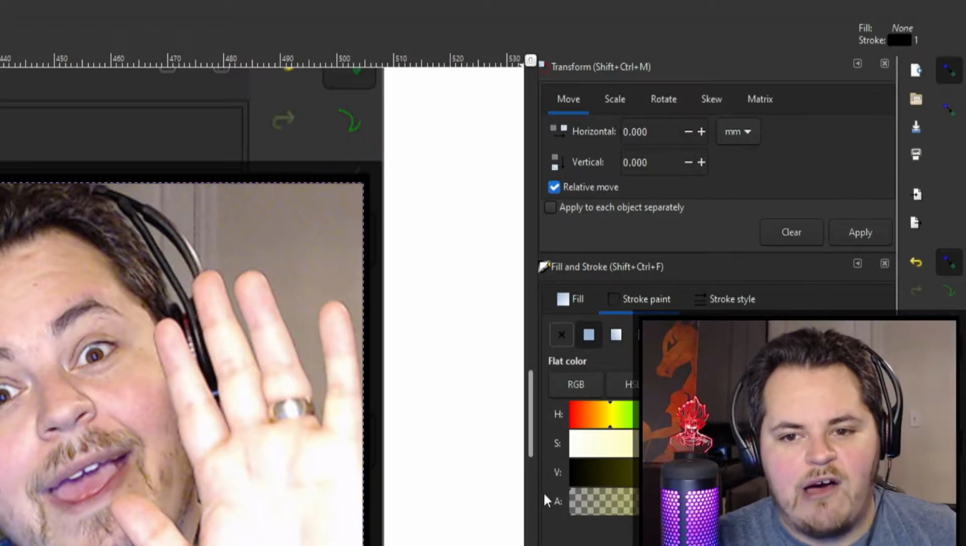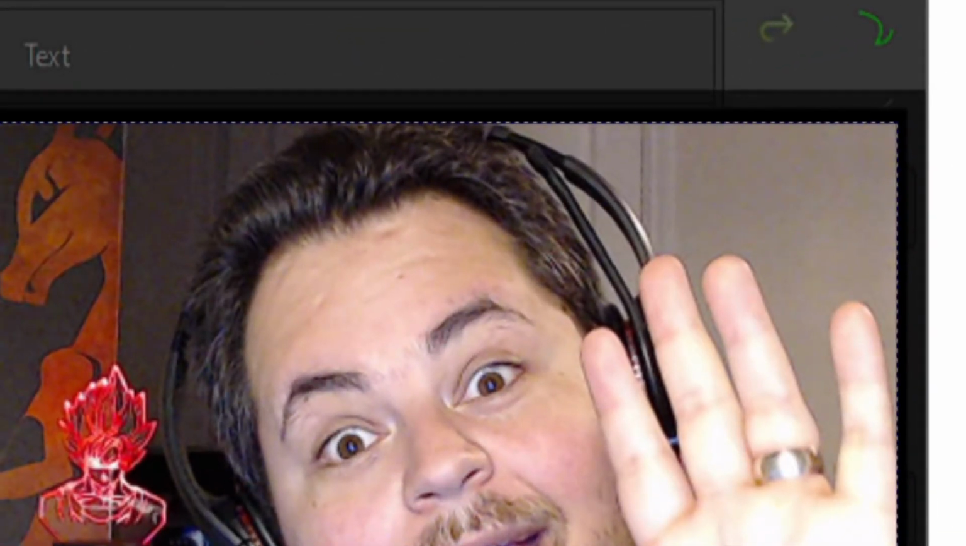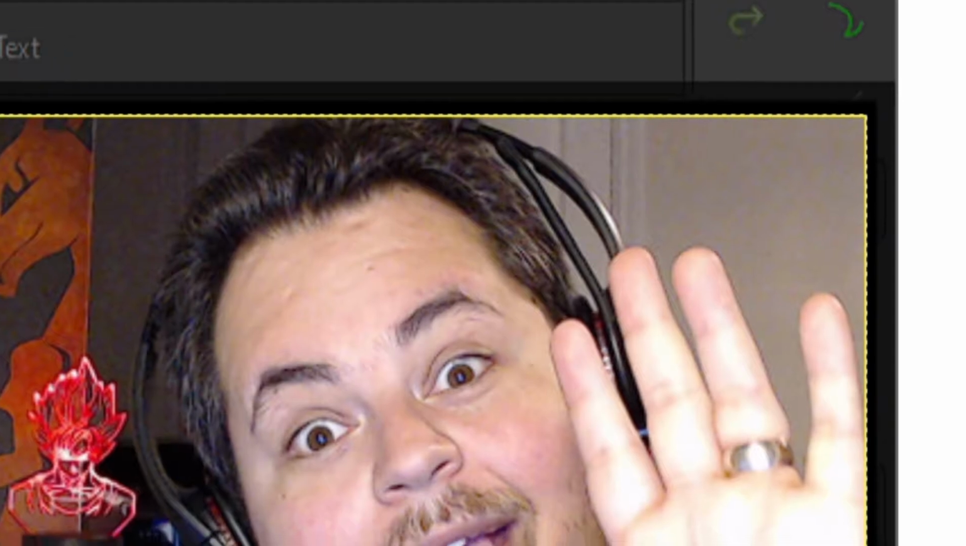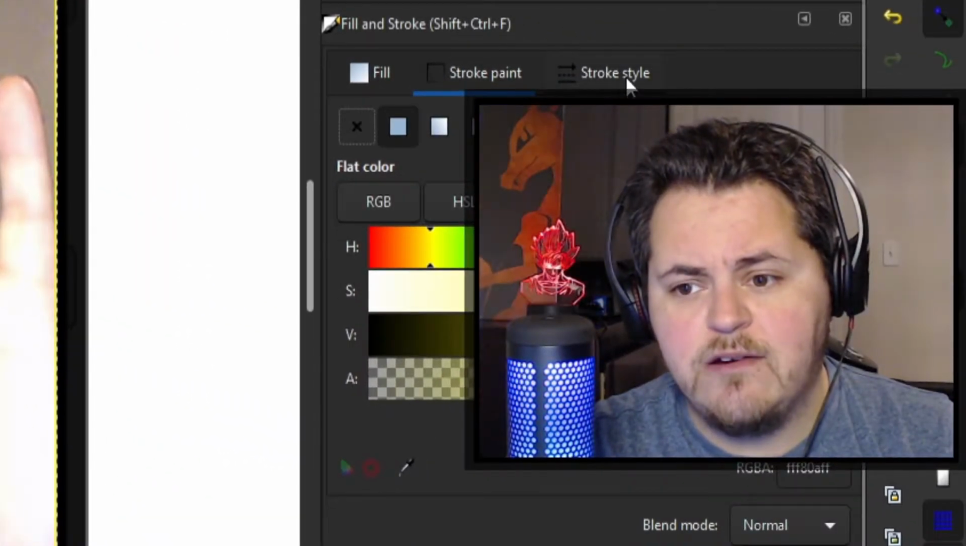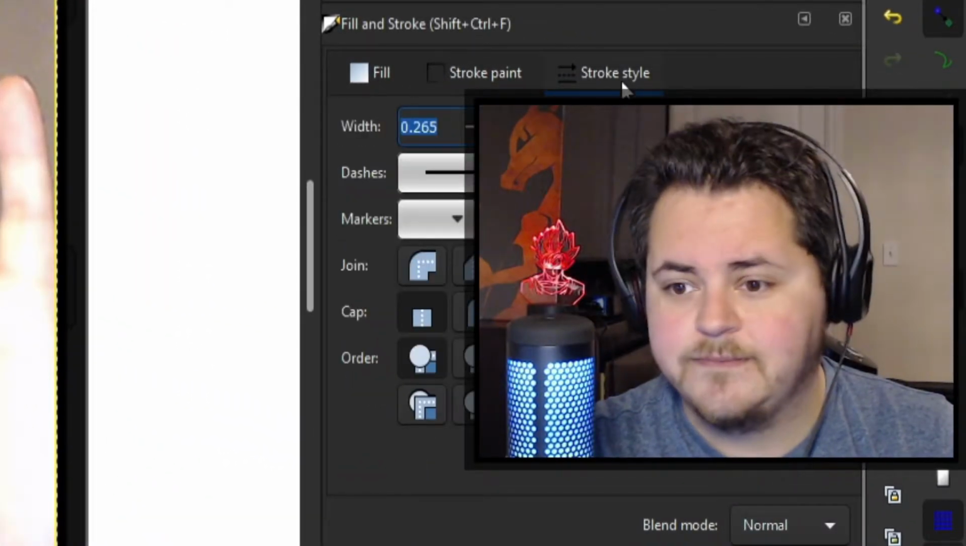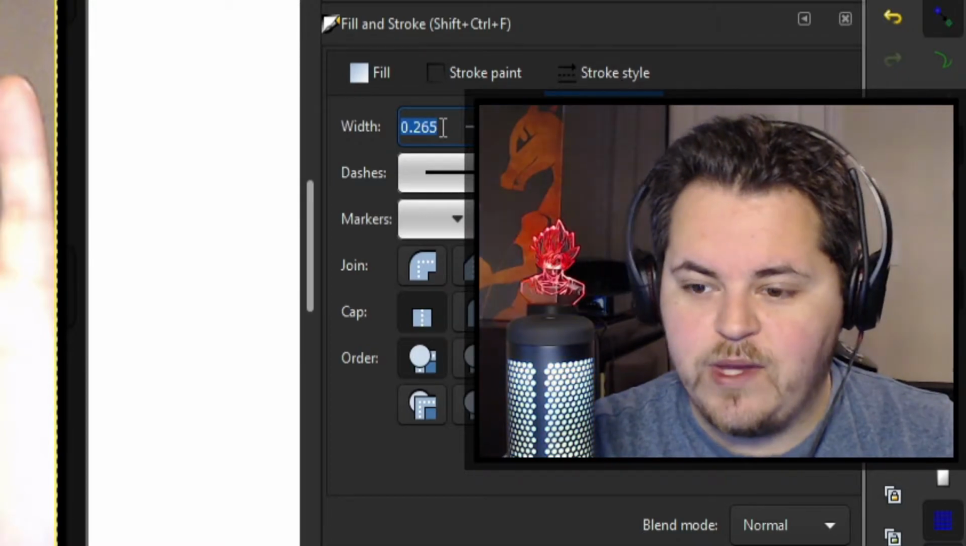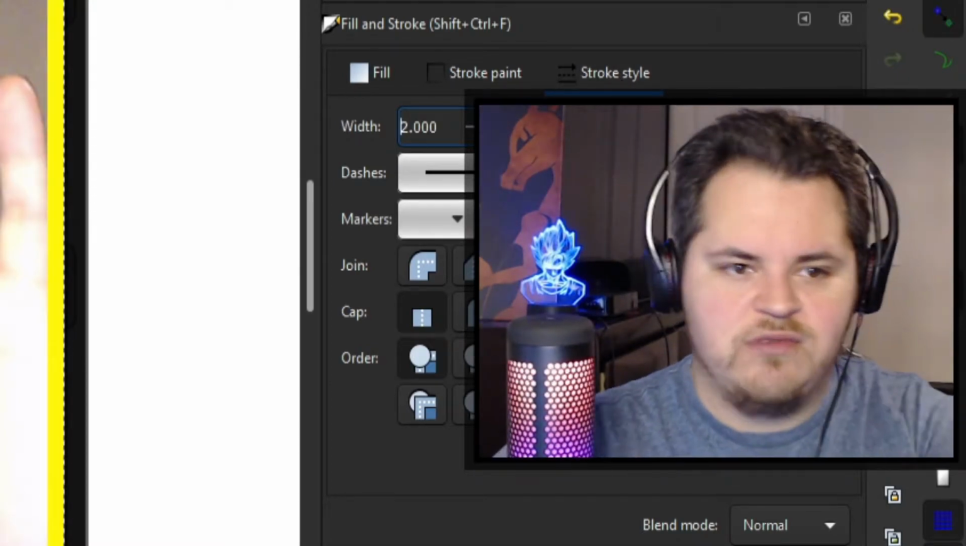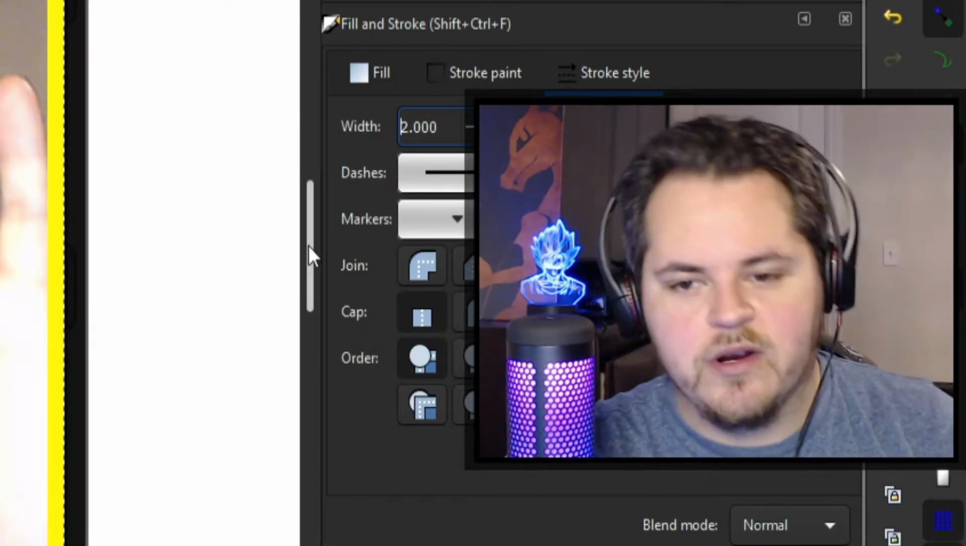The bottom one is your alpha. So if I hit 0, it's now going to be completely invisible. And as I do this, it's going to be more and more visible. But let's say you want to make it a thicker border. Super easy. Go over here to stroke style. And for width, let's just use 2. I always use 2. It's thick enough, kind of works.